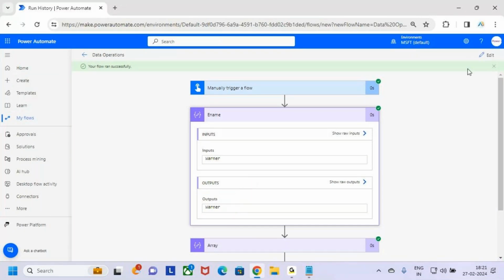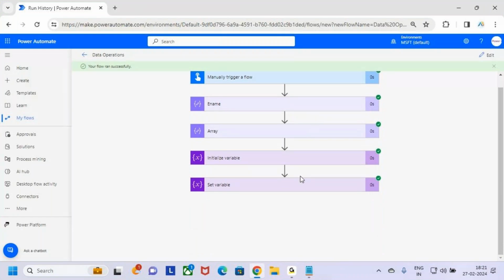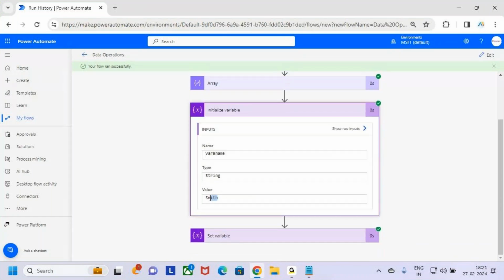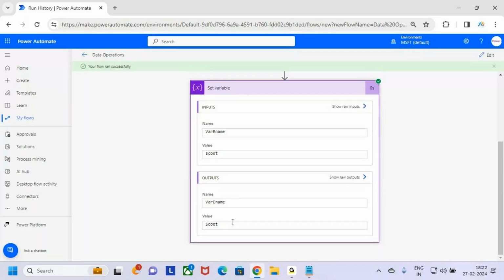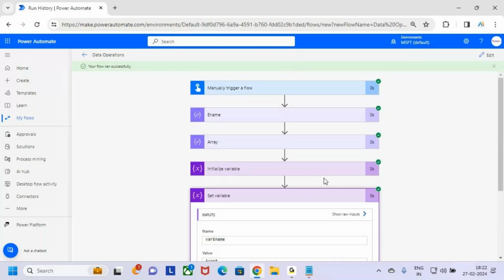But if you declare a variable, first you can initialize one variable and assign one value. In between the flow, if you want to change the value in that variable, yes, you can change it. This is the difference between the compose and variables. Both are used to store the data only, but compose is static. In between the flow, we are not able to change the values of the compose, but variables are dynamic.